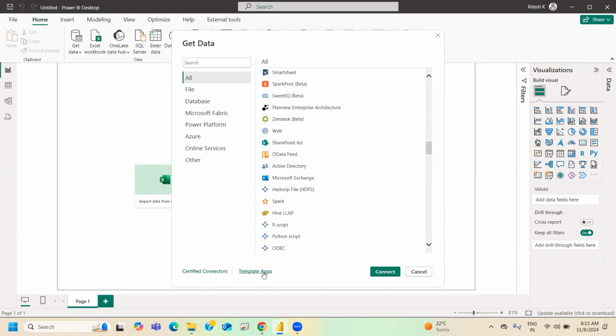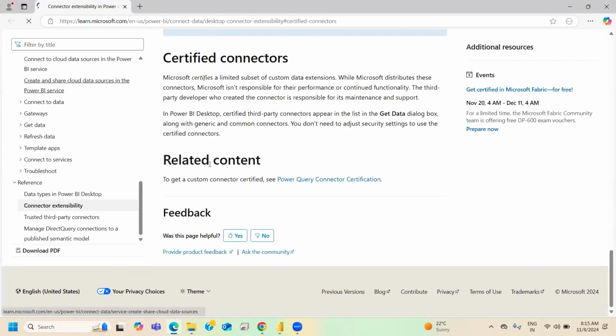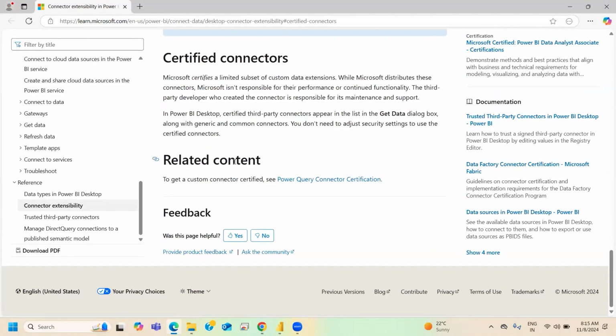Now, whenever you open this Get Data tab, you have a few options here: certified connectors and template apps. What do you mean by these two? So if you click on the certified connector, it is opening in a new window. Now, what is the certified connector? I'm trying to understand it.